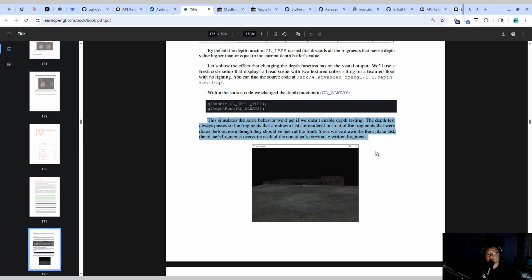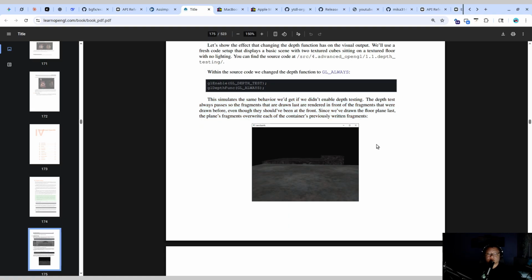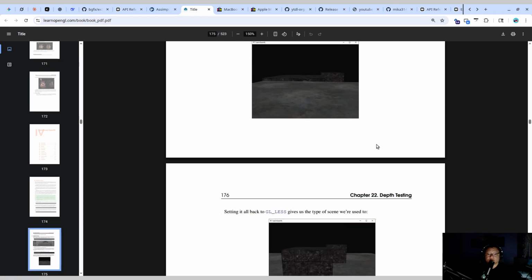This simulates the same behavior we get if we didn't enable depth testing. The depth test always passes, so the fragments that are drawn last are rendered in front of the fragments that were drawn before, even though they should have been at the front. Since we've drawn the floor plane last, the plane's fragments overwrite each of the container's previously written fragments.